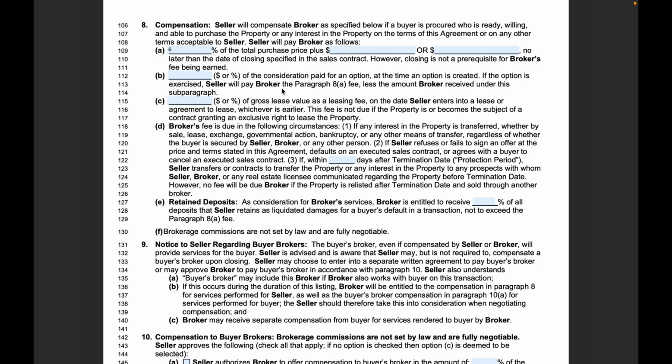Subsection D explains when the broker's fee is due and includes the protection period. You must fill in the number of days for the protection period. This is the number of days after the listing expires during which you are still protected if the seller sells to someone you introduced. Typical numbers are 30 or 60 days. Do not leave this blank.